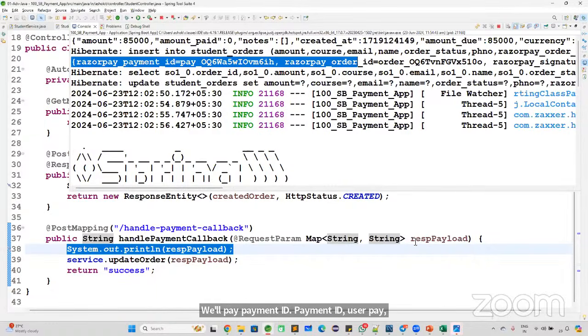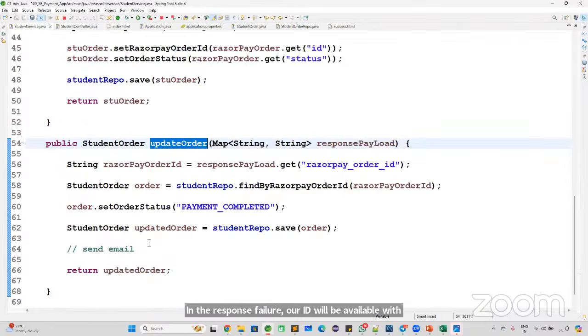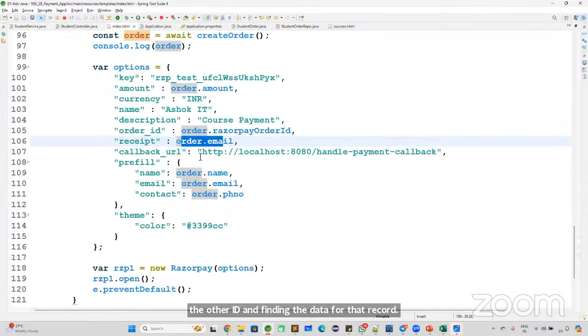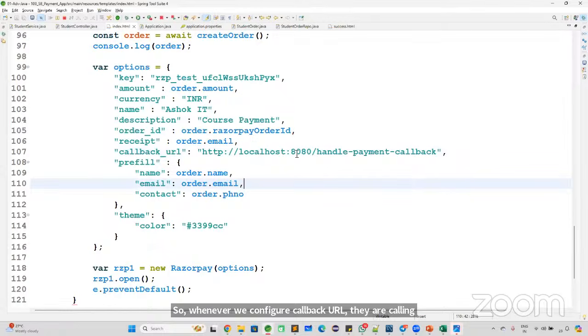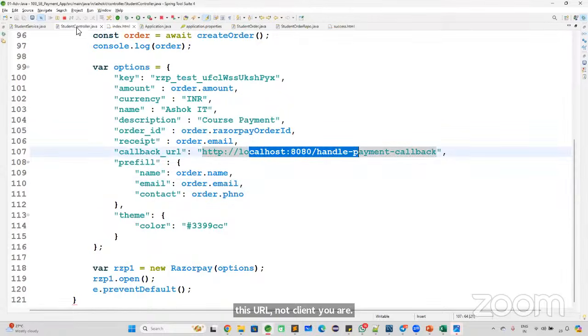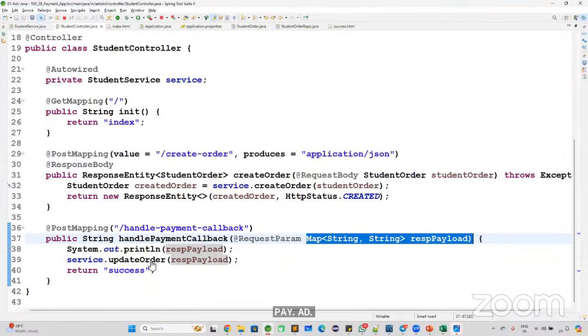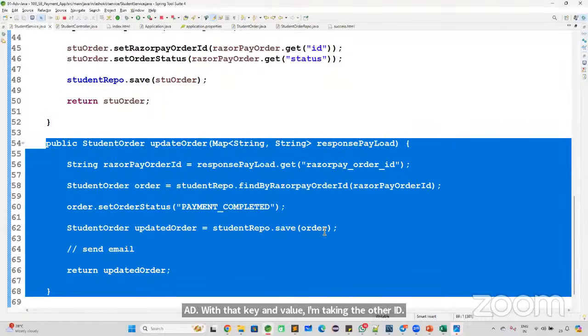In the response payload, order ID will be available. With the order ID, I'm finding the order available in the table and I'm updating the order status for that record. So whenever we configure the callback URL, they are calling this URL by passing the response payload. Razorpay order ID, Razorpay payment ID, they will send in the form of key and value. With the key and value, I'm taking the order ID, and I'm updating the status of that particular order.